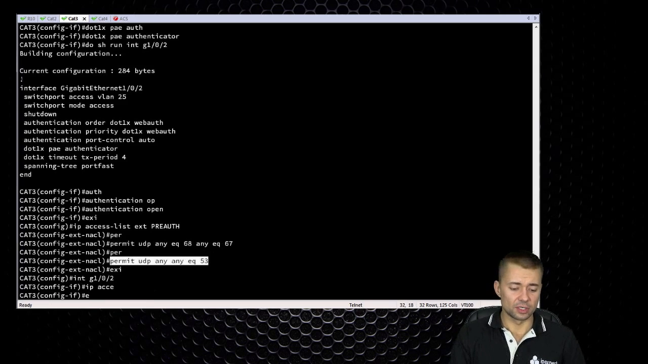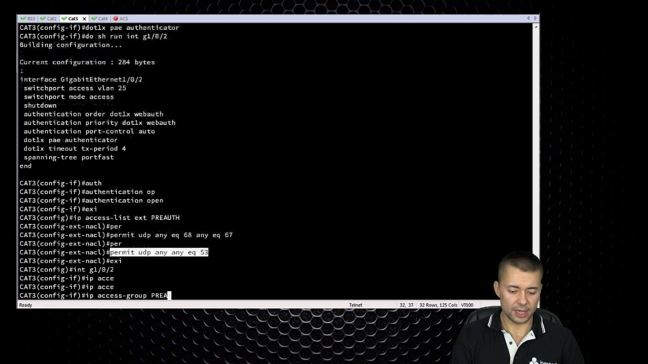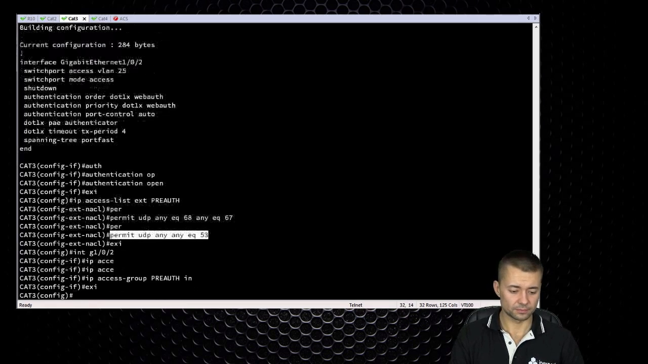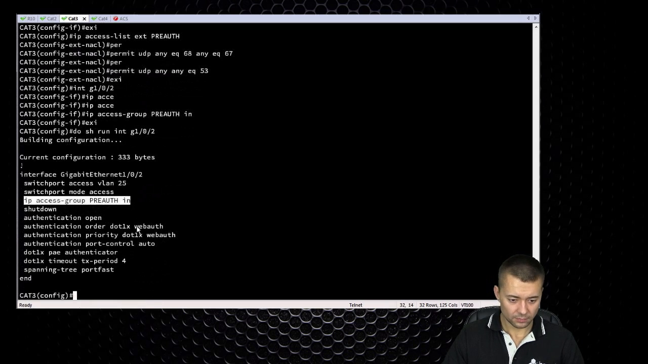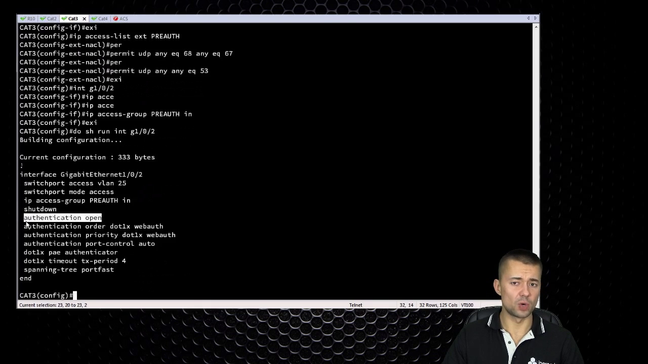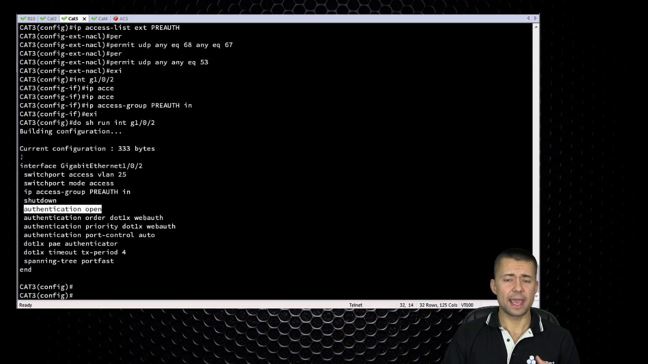Okay, so this is my access list. IP access group, pre-auth, inbound. And this is my switch port configuration. So once again, authentication open was enabled. So this kind of covers the .1x configuration. We can now move on and think about the configuration needed for just local web authentication.